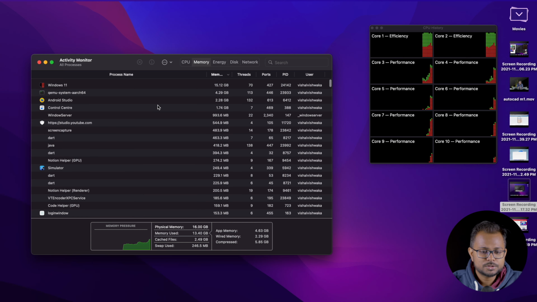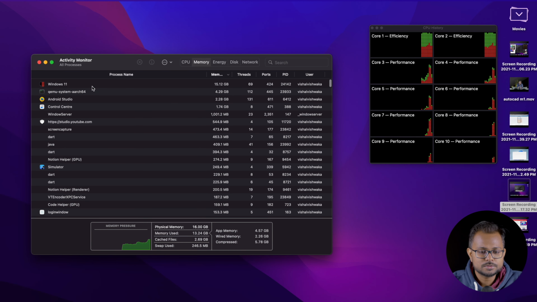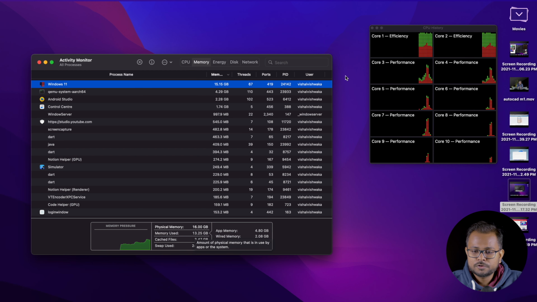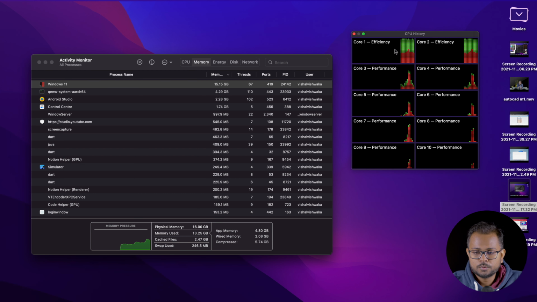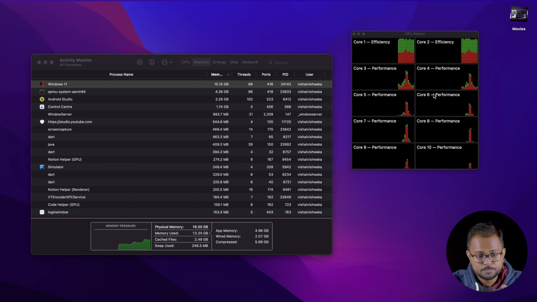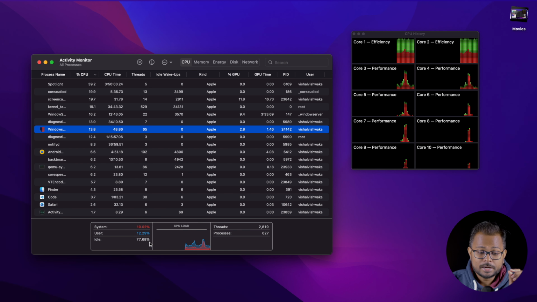Now if you have a look at the memory management, it says that Windows 11 using Parallels consumes around 16 GB of memory. But still, the physical memory used on this machine stays around 13 GB. And if you look at all the cores, you can see that the efficiency cores are getting pushed to the limits, but the performance cores stay idle. So we still have more space for performance, and we currently have 77% idle CPU.